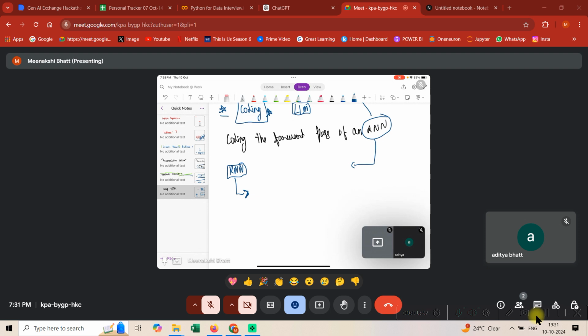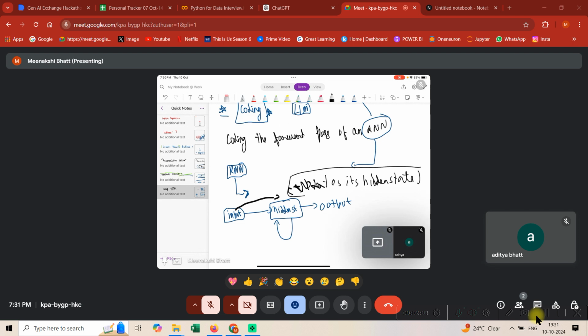Now, what is the magic out there? The magic is, let's say you have some input, you pass it to a network, I'm just drawing an arrow, and then you get an output. This is known as the hidden state. So essentially, in the context of an RNN, whenever an input is passed to it, it updates its hidden state, and then moves on to the next layer.